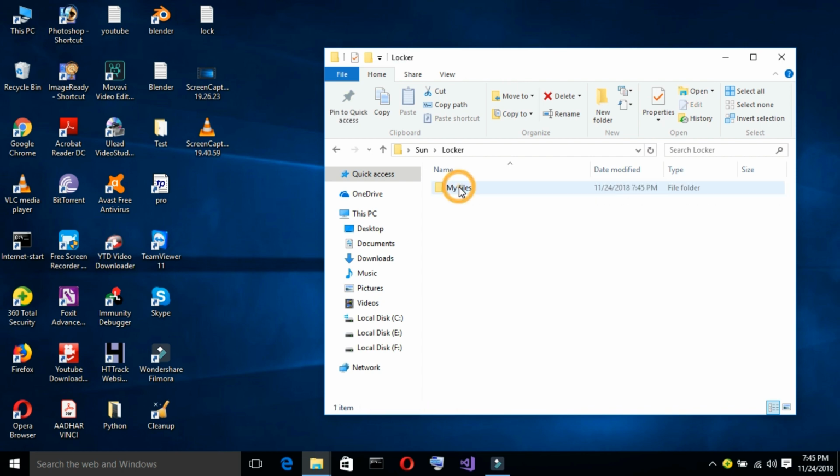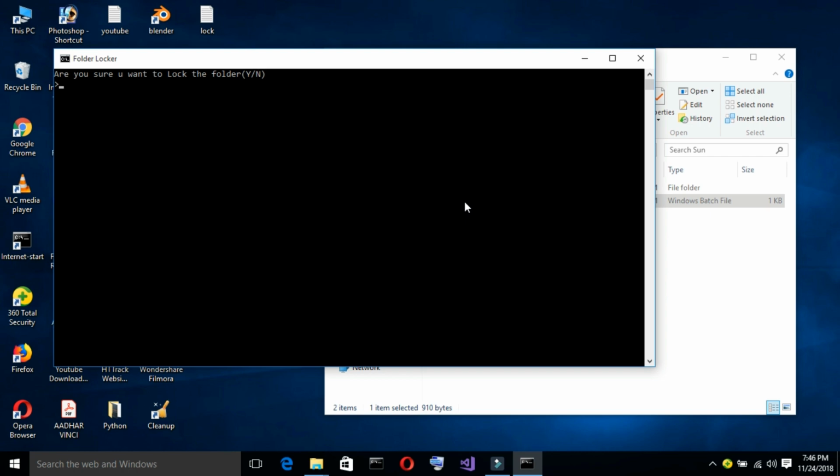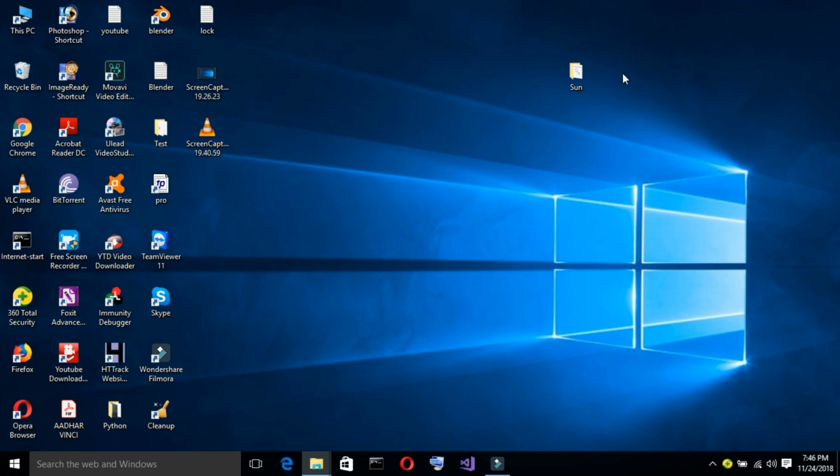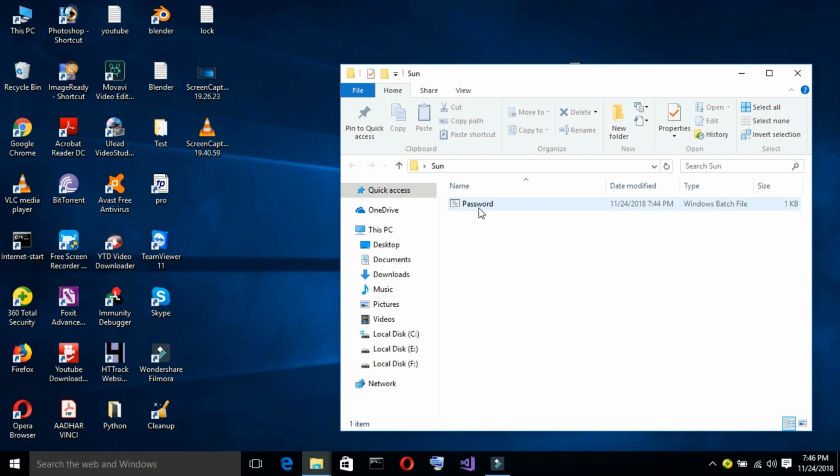Now the folder is opened. Our secret files are very safe in this folder. Now again we close it. Type Y and enter. Now the folder is locked. If we open this folder, we can see only the password file. Our secret files disappear.